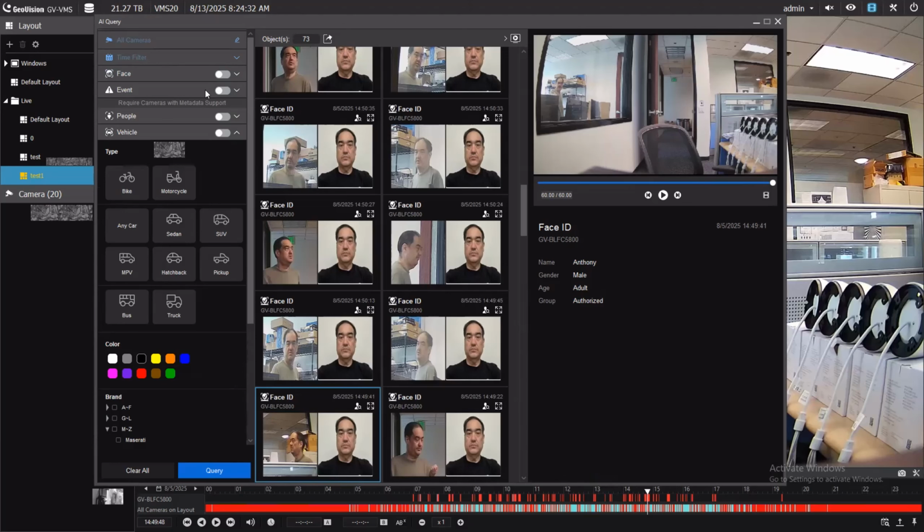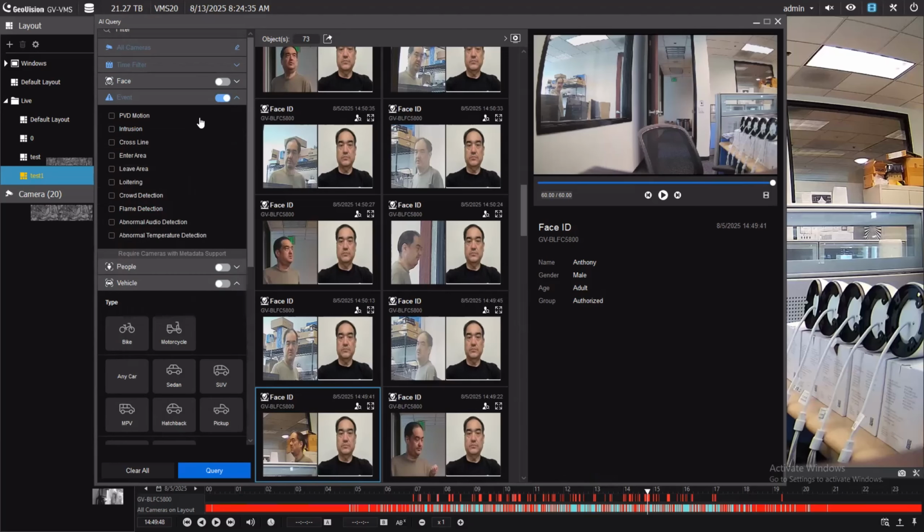In the next category here under event, there are some general analytics you can search by. So PVD motion stands for people vehicle detection based motion. There's intrusion, line crossing, enter and leaving area, loitering, crowd detection. So several built-in camera side analytics that you can search by. And you can just simply select the ones that you want, hit query, and then if there are any results, it would give you those over on the right side of the screen.